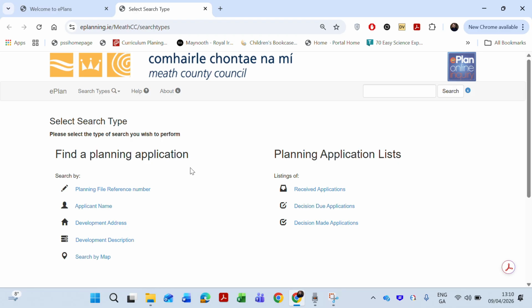So there's a number of ways to find the one that you want. If you know the reference number, the applicant name, which can be the name of the developer's company, the address, which can sometimes be hard if they're doing a greenfield site and it doesn't technically have a proper address yet, or the development description. So for example, if you know that it's apartments or a large scale residential or whatever it is. Or you can search by map, but not all counties offer that.